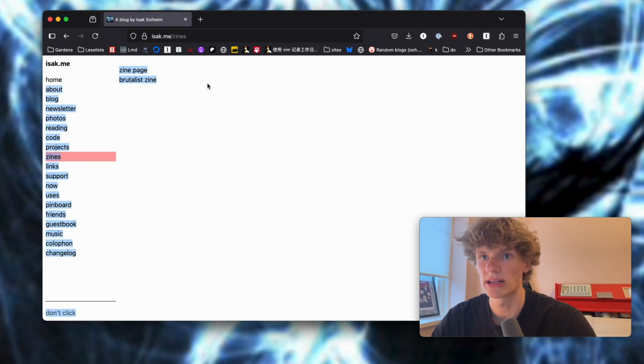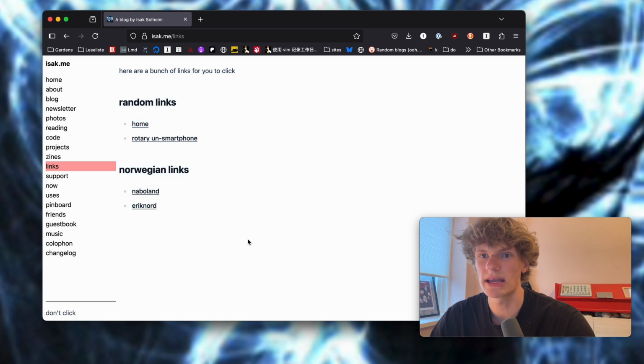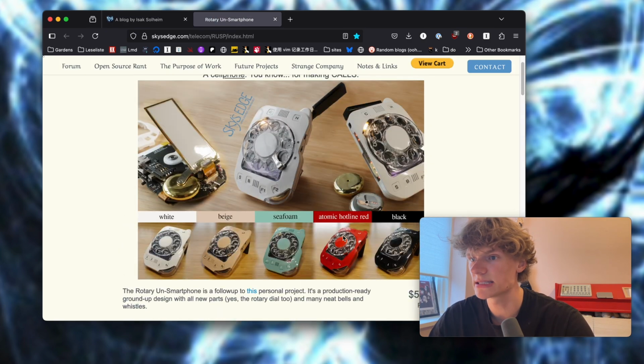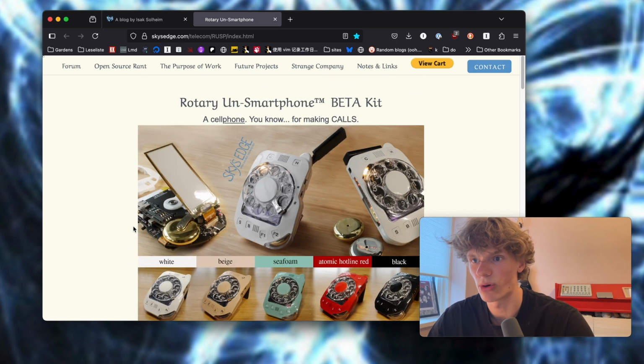I have a brutalist sign about something very special that I might post public sometime soon, I'm not sure. Then we have my links page, and right now I have only captured a couple of links that I want to share, but I can show you this, for instance, rotary unsmartphone, looks like this. Maybe you can buy it and create your own phone.